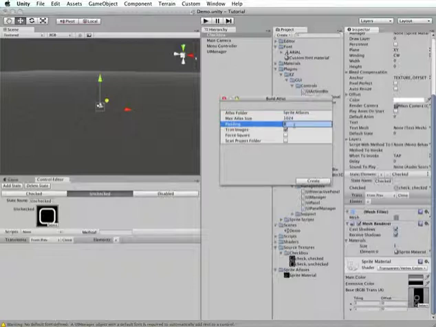Padding is the number of pixels that it will put between the graphics when it puts them onto the atlas, and that's useful so that we don't get bleed from neighboring graphics in our controls. So you want to leave that at least at 1.